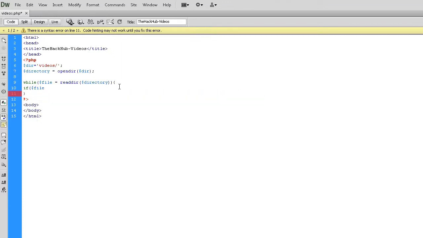We're going to check the file name. Basically, when PHP looks inside a directory, it sees all the files in there, but it also sees a directory called dot and a directory called dot dot. The dot means the current directory, and the dot dot means the parent directory. You don't want those to be listed at all.